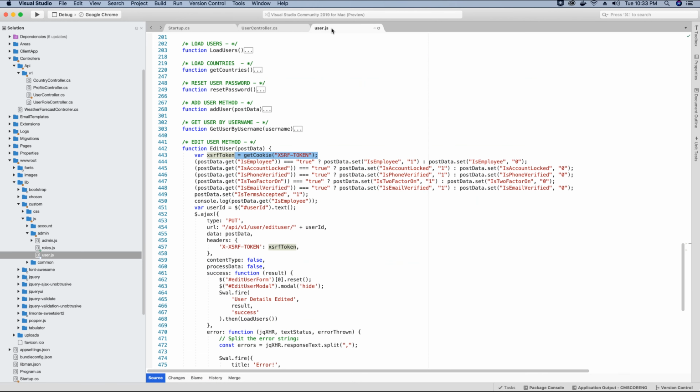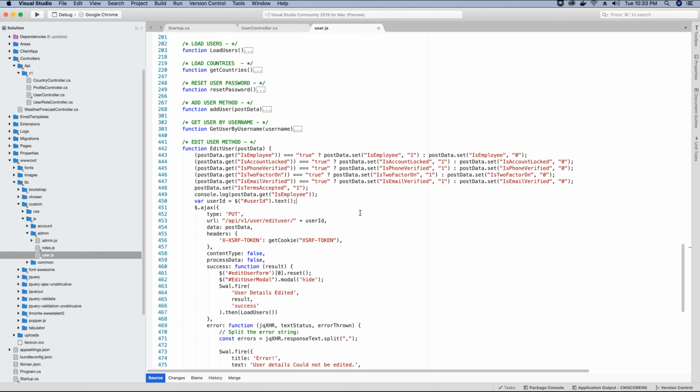So if you go to the user.js file, I specified the header name and the value of the token. I could directly call the getCookie method here as well. I don't need to create an extra variable. Depends on how you want to. If you want to debug it, then you can set a breakpoint and check the value, but you could do it this way as well. So I'll save this. So now I've added this token on the JavaScript method.